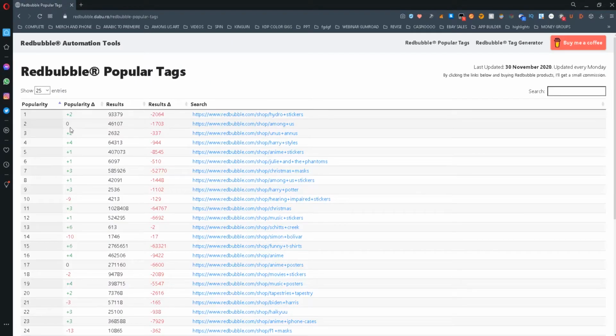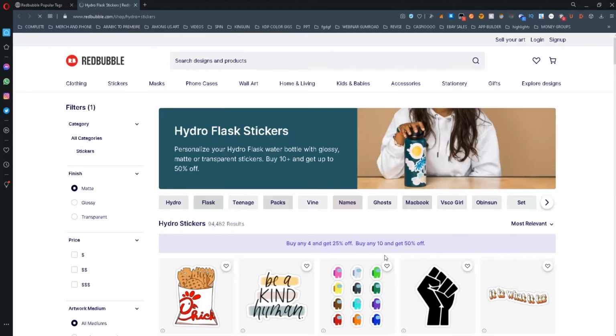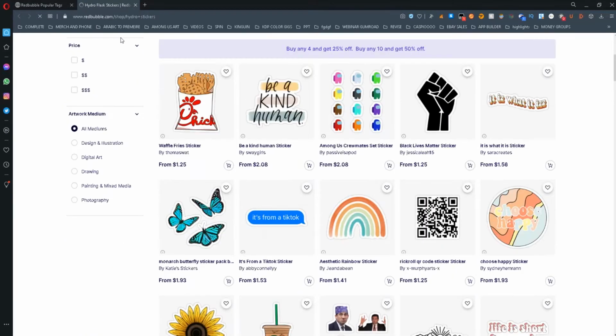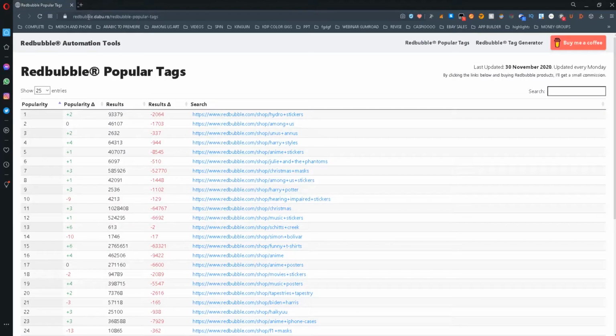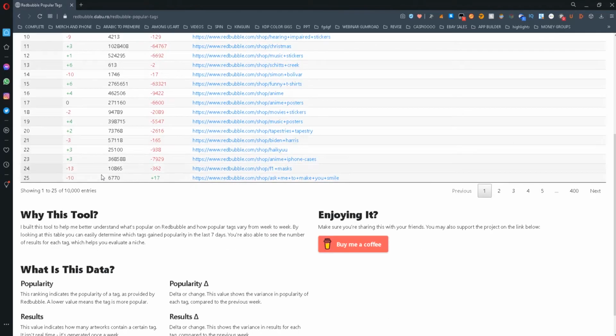The third website is Redbubble Popular Tags. This website shows you a list of popular tags and orders them based on their popularity. This website also shows you a bunch of metrics to help you while looking for trends. You can check which tags are more popular by checking the popularity tab, and also figure out which tags are gaining or losing popularity by looking at the popularity difference tab. There's also the results tab and the results difference tab, which might help you check if a tag is copyrighted based on how many results are added or how many results are removed.